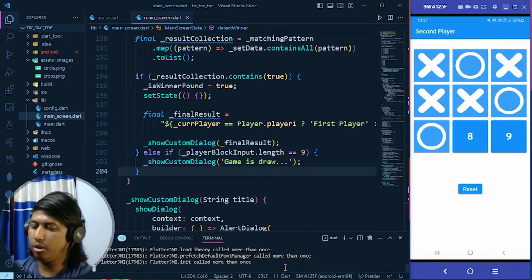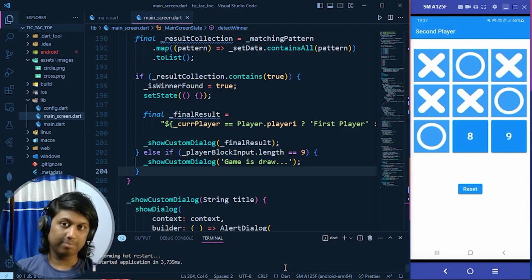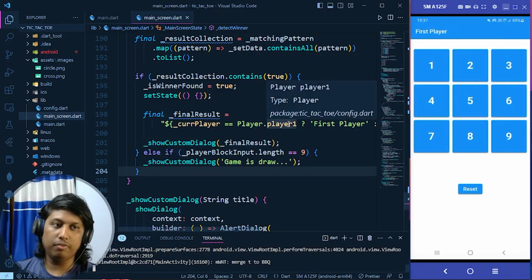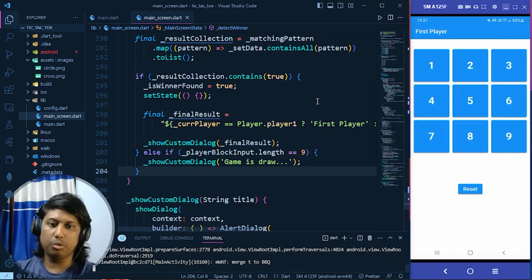Now we make a hot restart to see if the game and the winning status is working fine or not. Let's play the game. I first want to win the first player. The second time I want to win the second player, and the third time I want to make a draw. That way I can show you the three things that we implemented here.